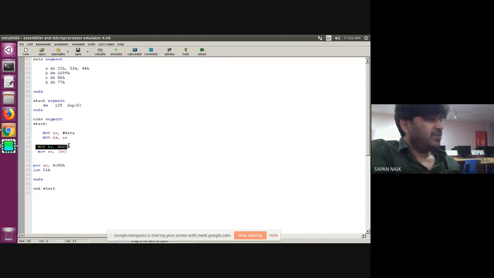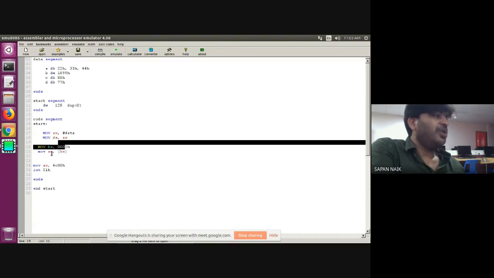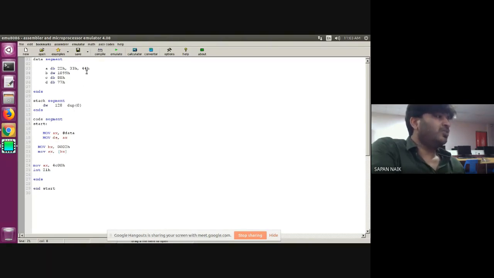So if I write MOV BX, 0002H, then my BX will contain 0002. No issue, because this is a simple instruction. But when I do MOV AX, [BX], whatever is stored on location 2 will be copied into AX. What is stored in location 2? 44. So 44 will get copied into AX. But 44 is 8-bit data, and AX is a 16-bit register, so it will take 16-bit data.